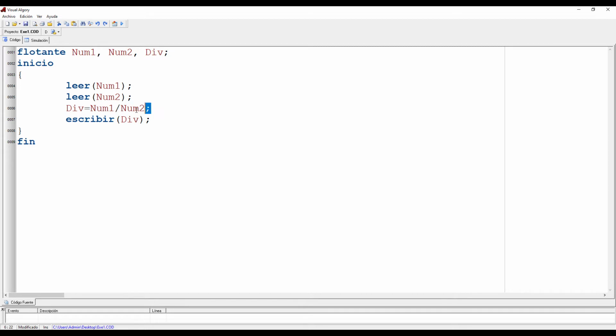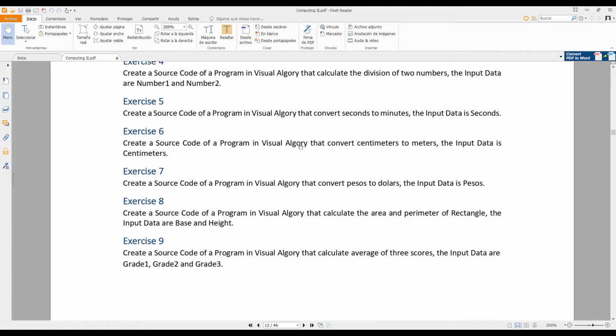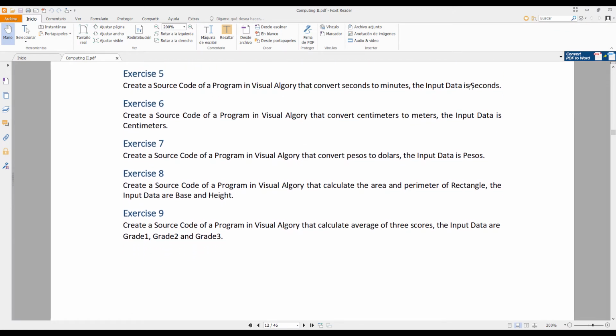Here is a division, so it's important to know that when you use a division, it's possible that the result will have decimals. So in this case, you will use flotante. Okay, it's very easy, but remember, when you use something about decimals you need to use flotante. Well, now we will create the exercise number 5.